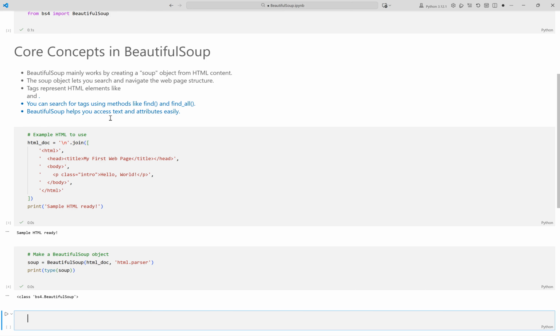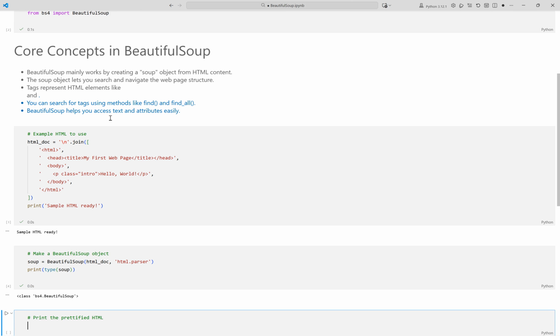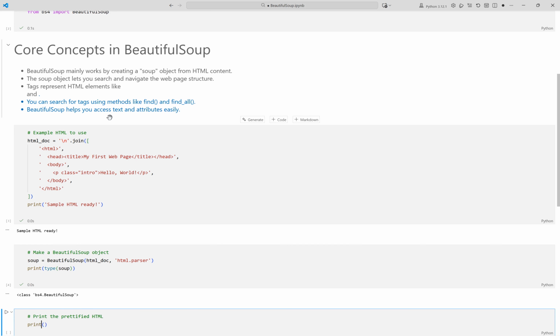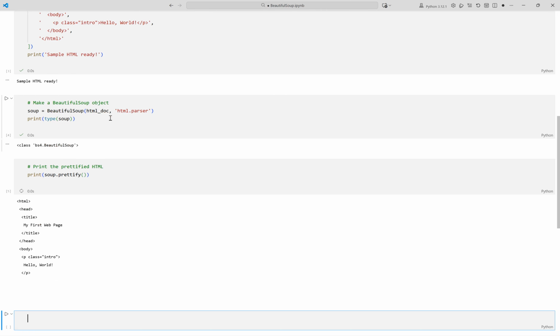This prints the HTML in a nicely indented format. Running the cell now. This output shows the full HTML content formatted nicely by BeautifulSoup's prettify method, highlighting the nested structure of tags like html, head, title, and body. Notice how the indentation clearly reflects the hierarchy, helping you visualize how BeautifulSoup parses and represents the HTML as a navigable soup object. This sets the foundation for searching and manipulating specific elements in the page.